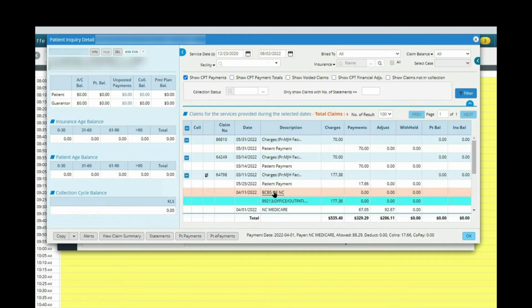You would do the same with the Blue Cross Blue Shield payment, and because I've already researched this claim, they applied the coinsurance to this claim entirely to deductible, which is where your patient payment comes in. So this is how you would navigate to the actual EOB for each one of these payments.